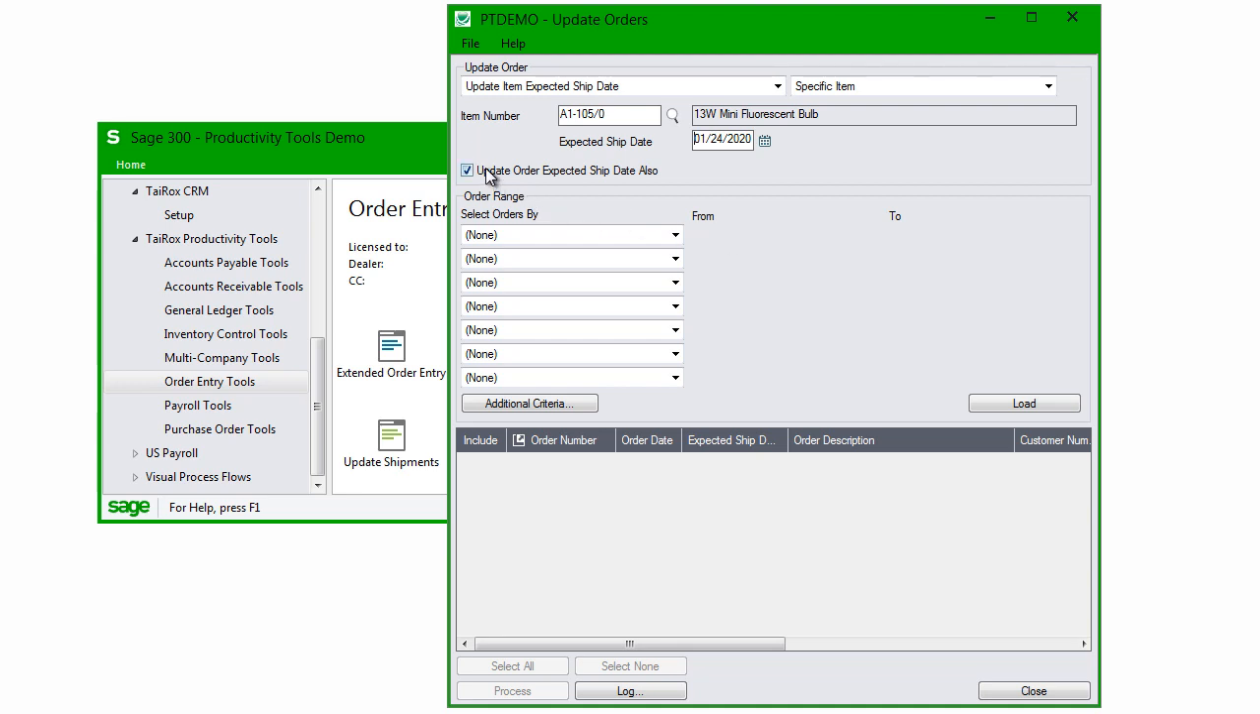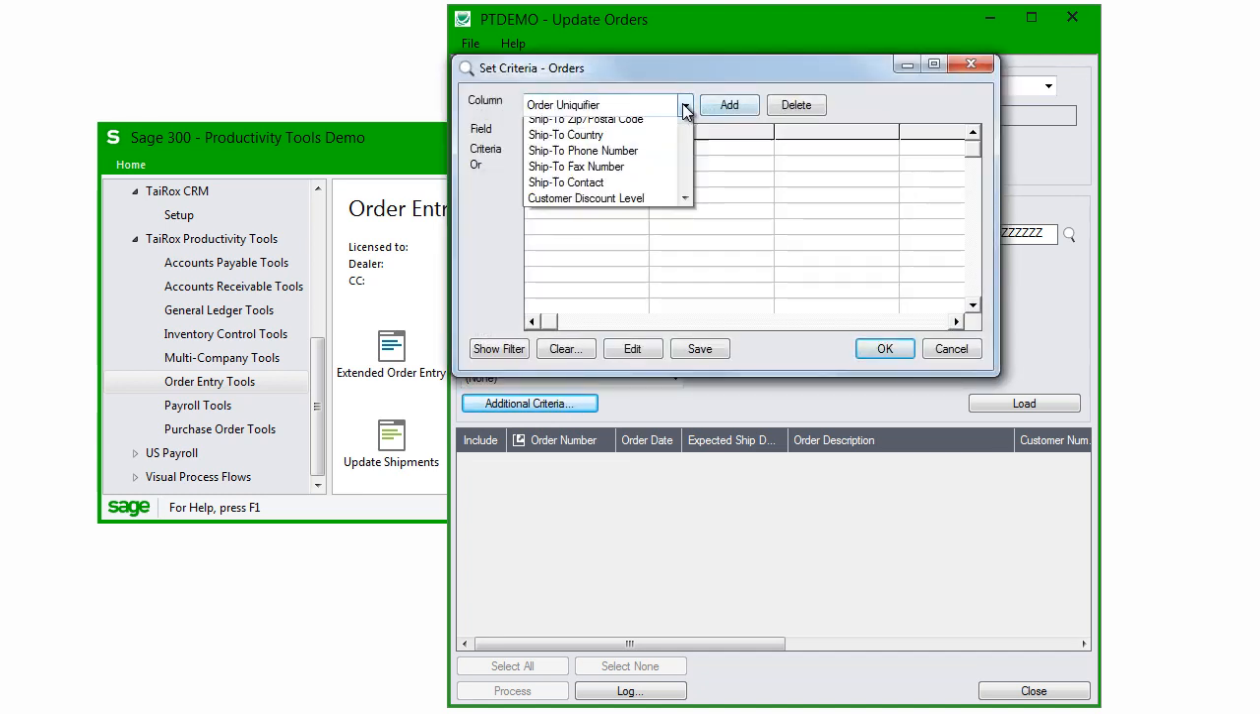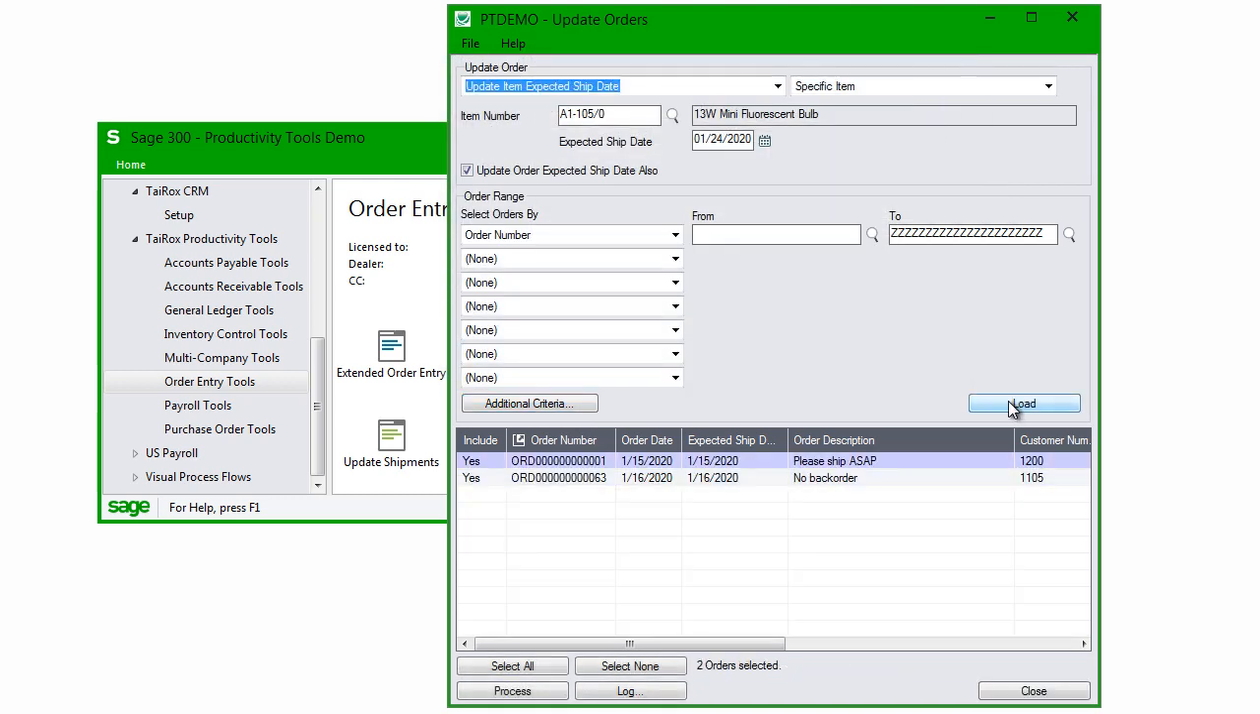Now you can select the orders to be changed. In this case, we'll choose All Orders. You can also select additional criteria to select orders using a wide selection of order fields. When you click the Load button, all of the orders or quotes that match the criteria will be displayed.